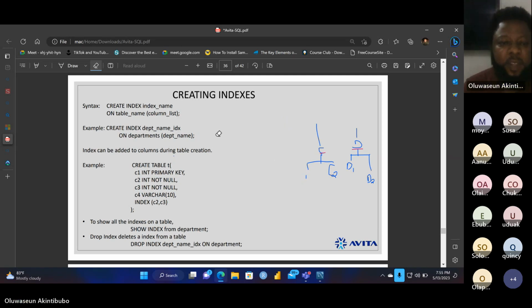Awesome. So how do you create an index? Creating an index is very simple. Look at the example: CREATE INDEX, the name of the index, ON what table and on what column. Here I'm creating an index. This is the name of the index, and I'm creating it on the department table, on the department ID column.